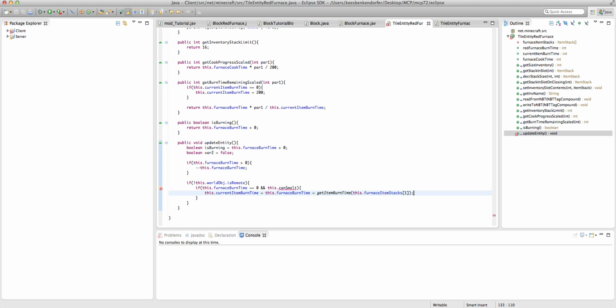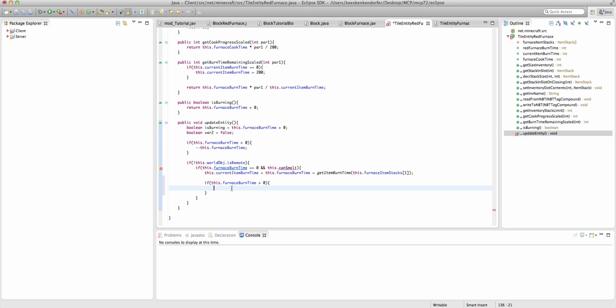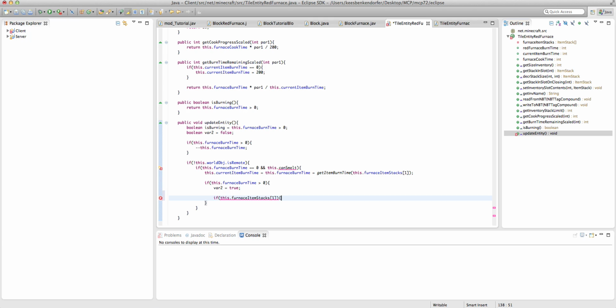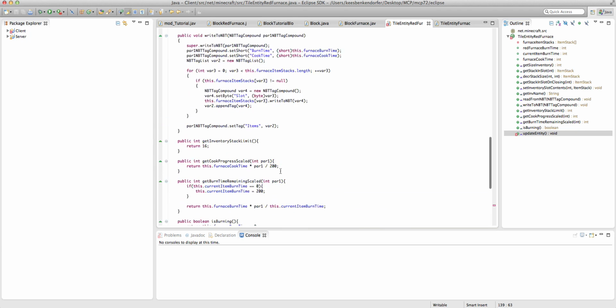Alright, now we want another if statement. If this.furnaceBurnTime is greater than 0, and I don't see how this is working, but then var2 equals true. And if this.furnaceItemStacks[1] is not equal to null, so if it exists, then subtract this.furnaceItemStacks[1].stackSize. So that's how you subtract the stack size from our inventory slot.